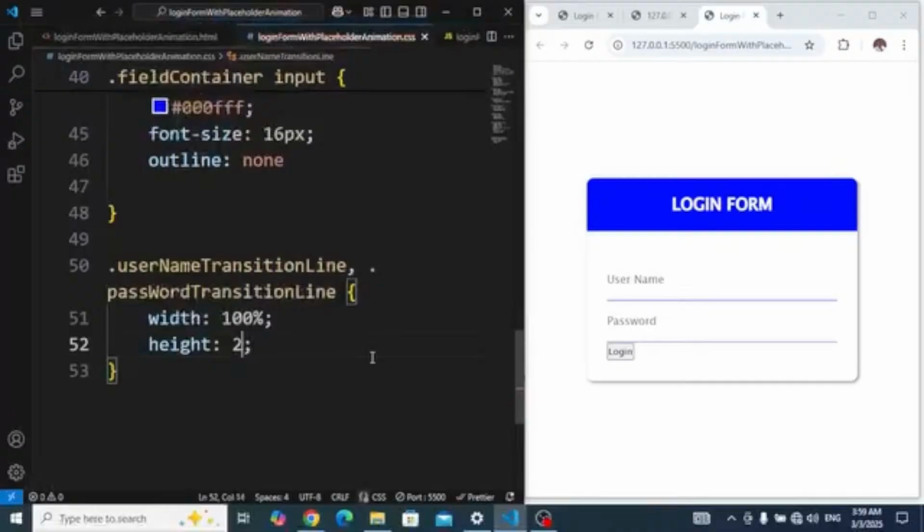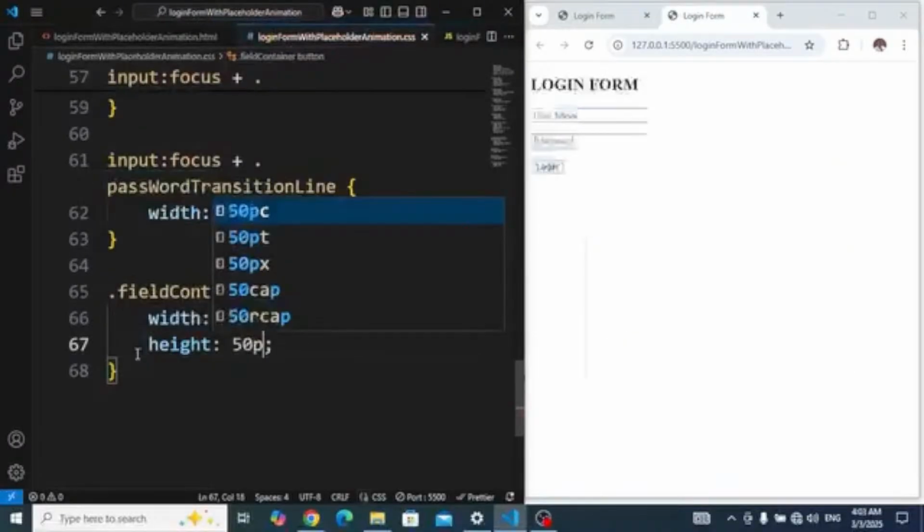The next thing I want to do is style my button. This is the button. So I will go ahead to style the button by coming here. The button is inside the field container as well. So I'll just go ahead and do that. Button, I will give it a width of 100%, a height of 50px. Then I will give it a border of none.